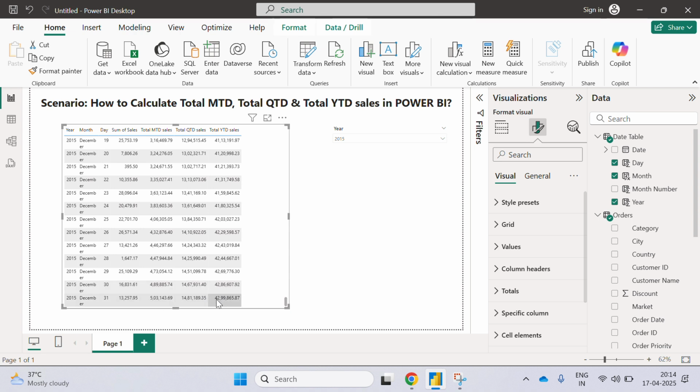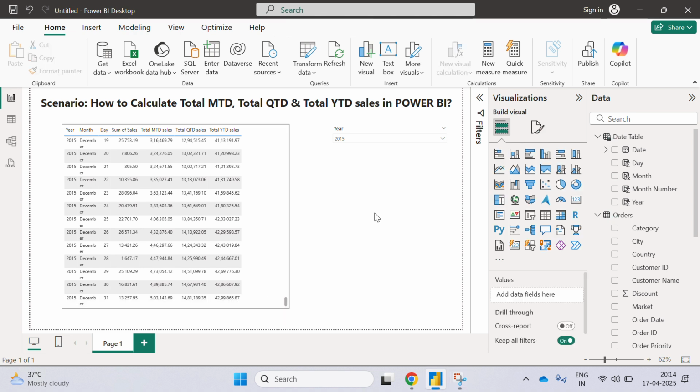Yeah, it's right. This 40 combined with this 13,000, and our output came. So this is for the total MTD, total QTD, and total YTD. So that's it from my end. Thank you.